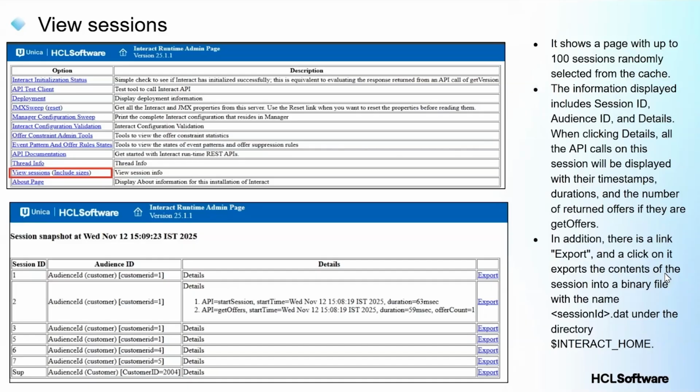And once you identify a problematic session, you can hit export, which sends the full session context into a binary file on the server. So yeah, I think that's all from my end.